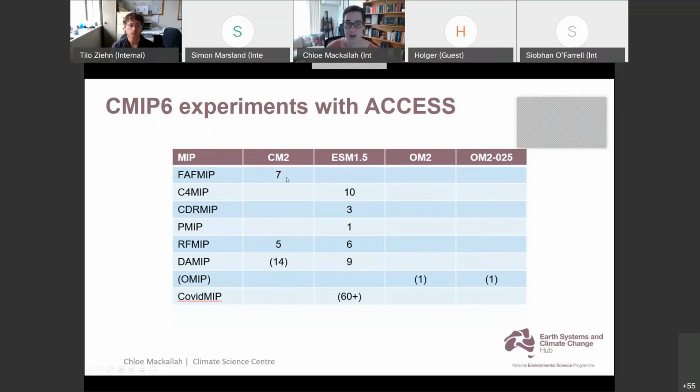One that Tilo didn't mention is FAFMIP, which is an ocean-focused MIP that Abhishek has run and put together. There's 7 experiments in that. Don't ask me what they're studying because I don't really understand, but I would be happy with that.